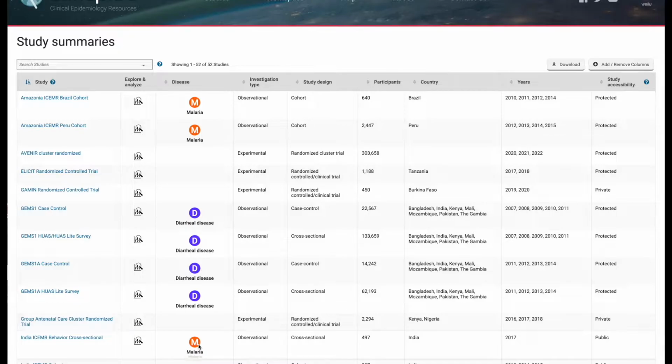And if you see something that you want to explore further, click on the study title to learn more about the dataset, or on this Explore and Analyze icon to look at the variables.